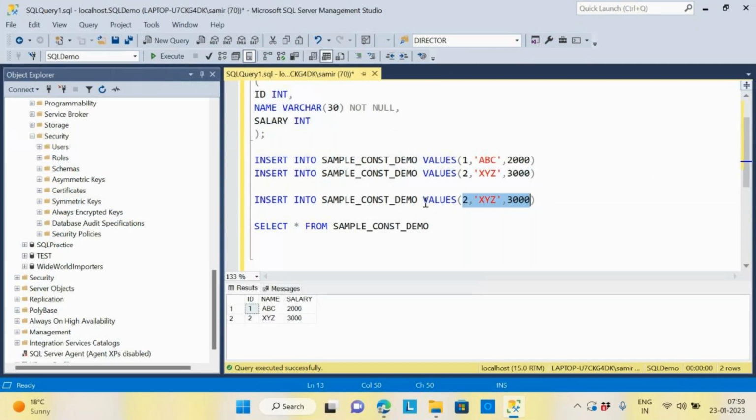One more way to write the insert statement is insert into table name, then in the brackets, first you need to provide the column names which you want to insert. Okay, so let's take ID, then salary. These are the only two columns I want to insert. Then I can say values, and it will take the values of these two.